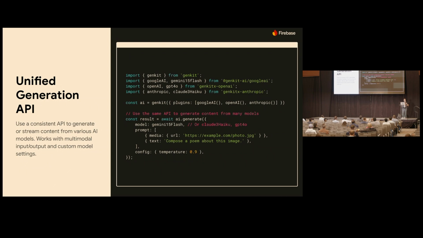So what if you want to try out multiple models, even from different providers, and compare them? Or maybe migrate from one model provider to another entirely? Well, fortunately, Genkit makes that really easy with its unified generation API. You can use a consistent interface to interact with any model configured from a plugin.